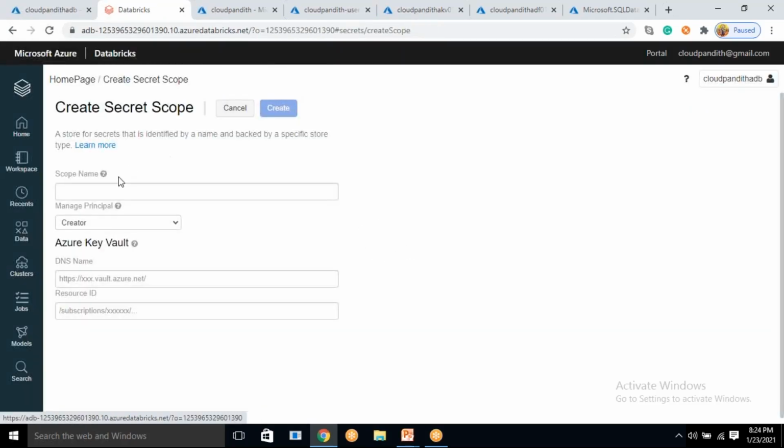So we need to read the secrets from the key vault. For that, see scope name. Scope name you need to remember: AKV connection, Azure key vault connection. Please remember this is very important. So who all can access? All users or creator? We discussed creator means only if you have created a Databricks workspace in premium pricing tier it will be allowed. All users is allowed in both cases.